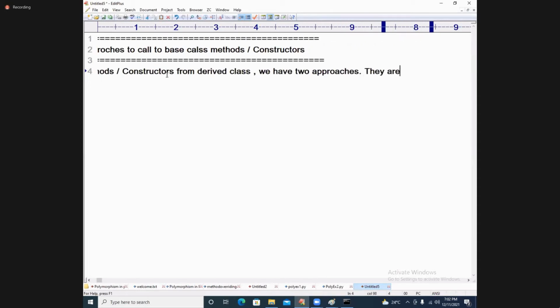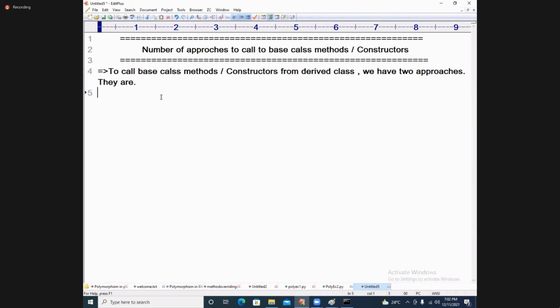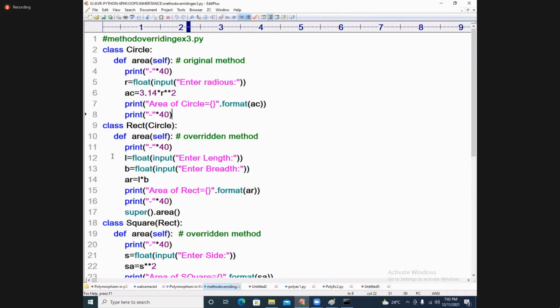Actually, in any website, you will find only one approach that they used to say. First one is called super function. Even I will say super function first. The second one I will tell you with an example. Let me take up that example, students. All of you understand me once again.